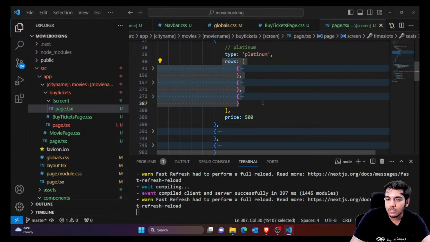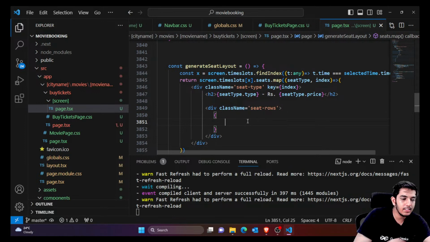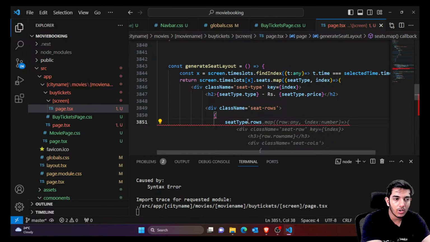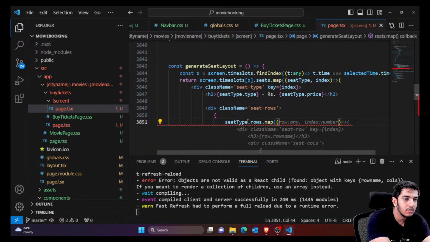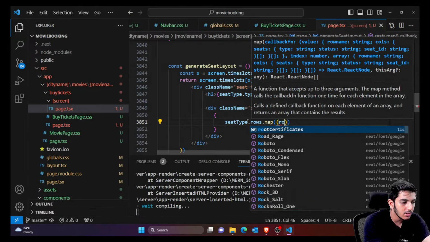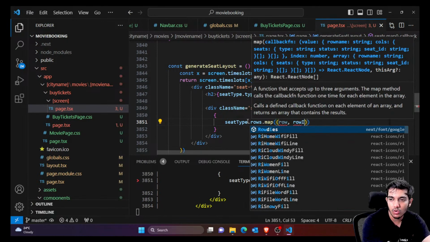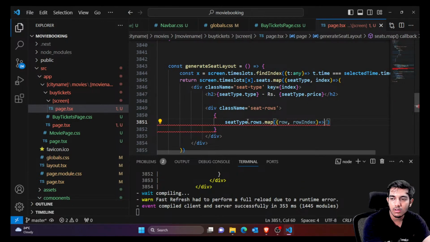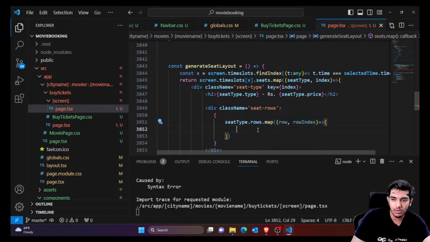So for the first case, seat type is this. Inside seat types I want to map rows, so I'm just going to say seatType.rows, and then after this you can say map. Then you'll get a specific row. Platinum has 4 rows, so I would be showing 4 rows. For the row index, please give the index name something else, because there would be confusion between variables otherwise. So I have given the variables here, and now we have 4 rows.